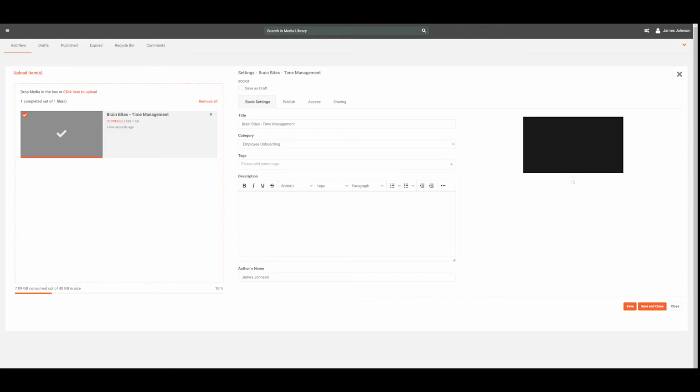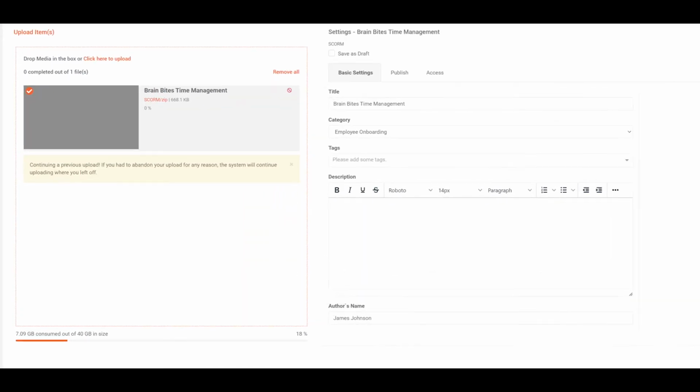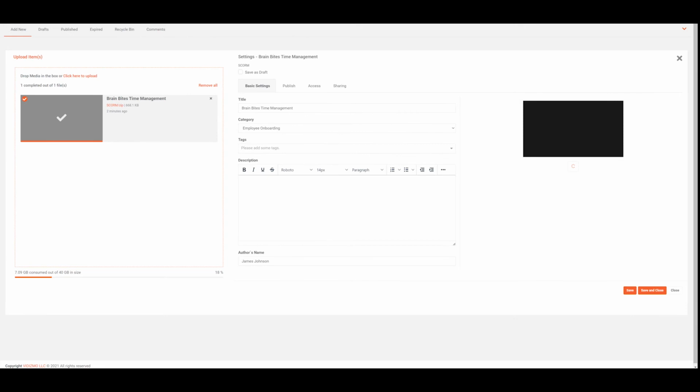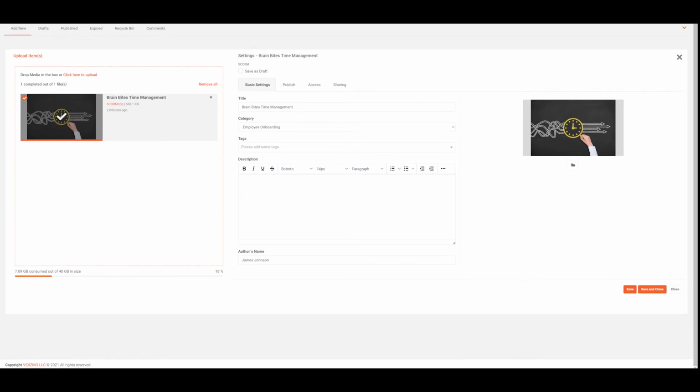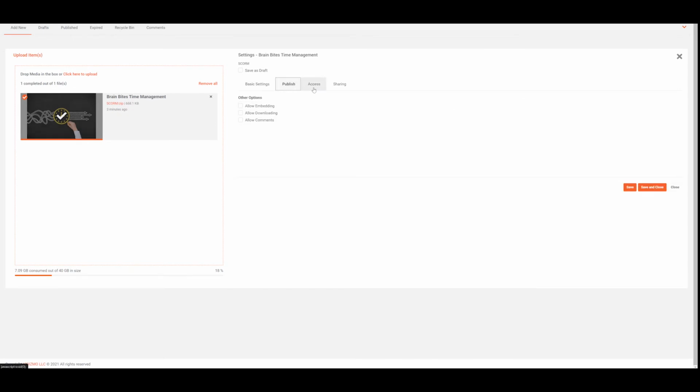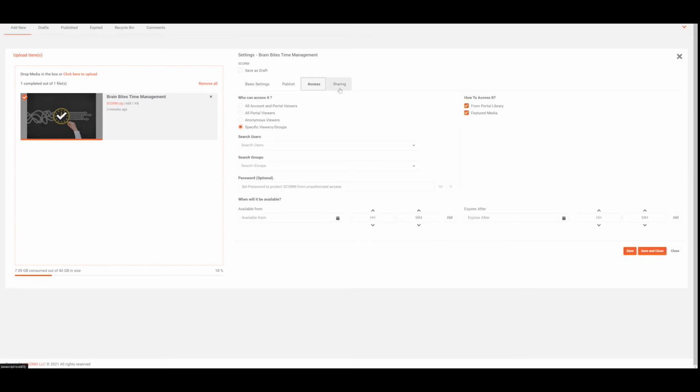In scenarios where the browser fails to respond or the internet connection reconnects, the system will resume upload from the point where the upload was disrupted rather than starting all over again. Once you have selected your SCORM file to upload, you will be redirected to a new page where you can set up SCORM for publishing. The Settings tab includes basic settings, publish settings, access settings, and sharing options.